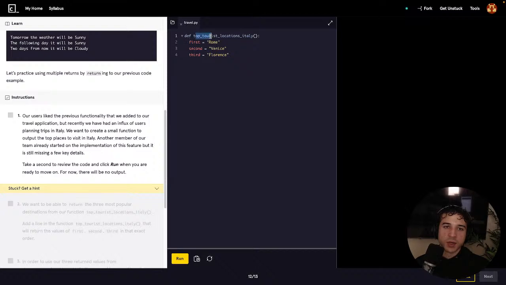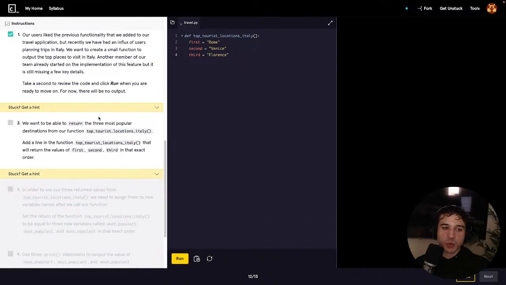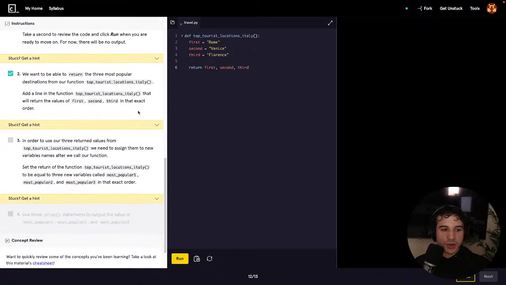So def top_tourist_locations_italy: first equals Rome, second Venice, third Florence. We want to be able to return the 3 most popular destinations from our function top_tourist_locations_italy. Add a line in the function that will return the values of first, second, third in that exact order. Return first, second, third.